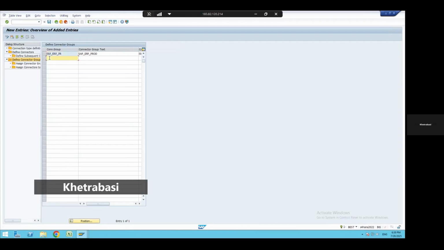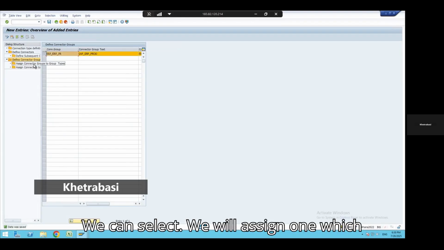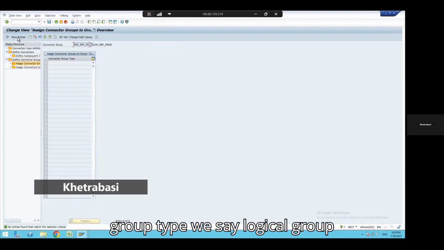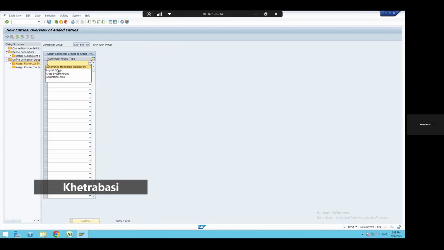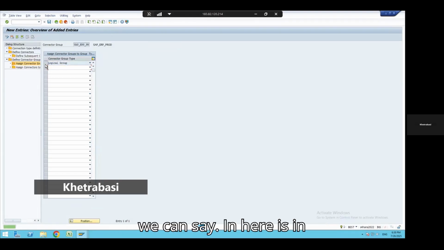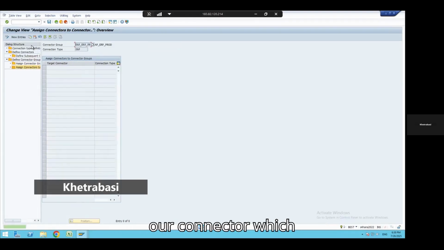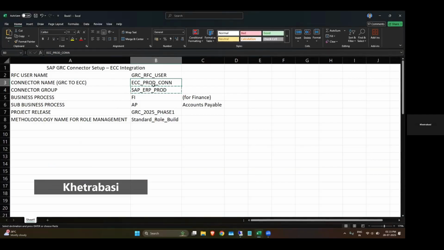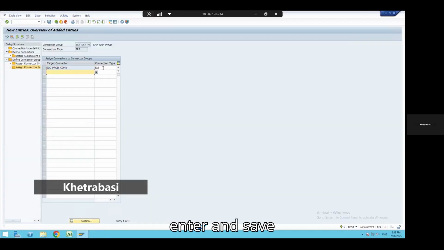And save. Again select. We'll assign the group type. It's a logical group. Again save. And again assign our connector, which will be this. Enter and save.